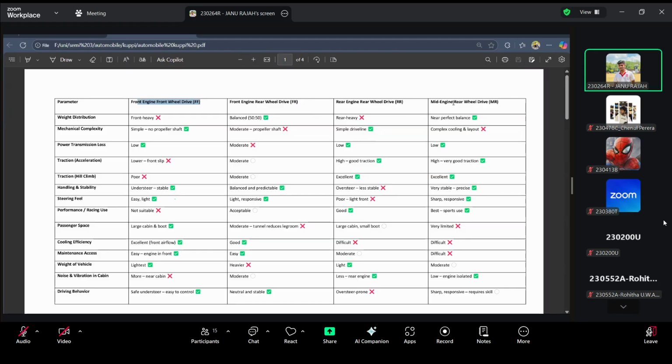Here, mid engine does not mean the engine is exactly at the middle of the vehicle. Mid engine means the engine is between the front wheel axis and the back wheel axis. It's slightly nearer to the rear wheel axis actually, because we need space for the driver and passengers also.